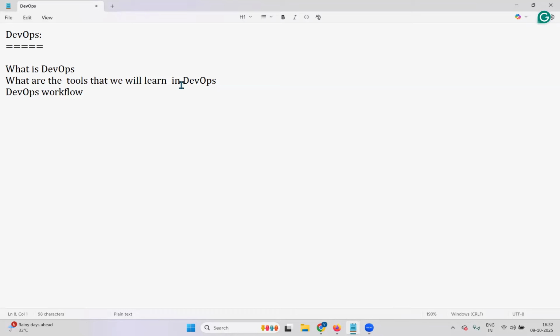Let me ask you one simple question here. What is SDLC? Software Development Life Cycle. The full form of SDLC is Software Development Life Cycle. What exactly does it mean? What does it do exactly?